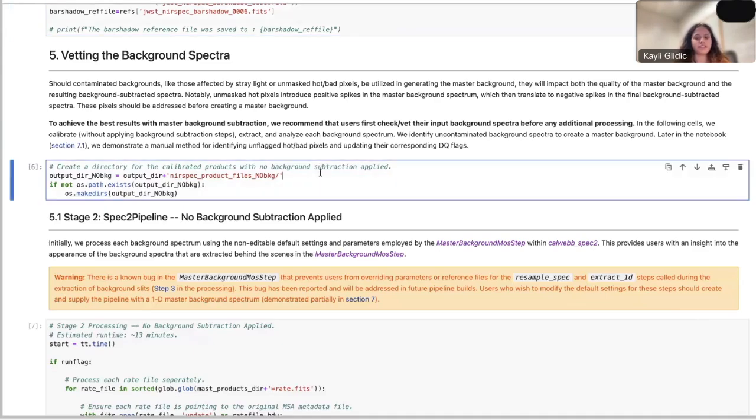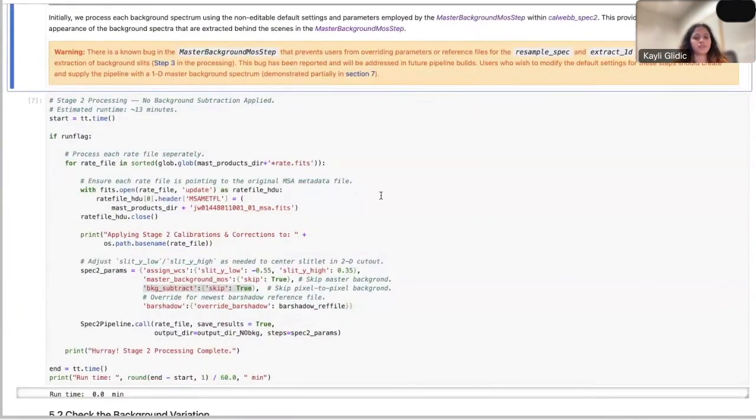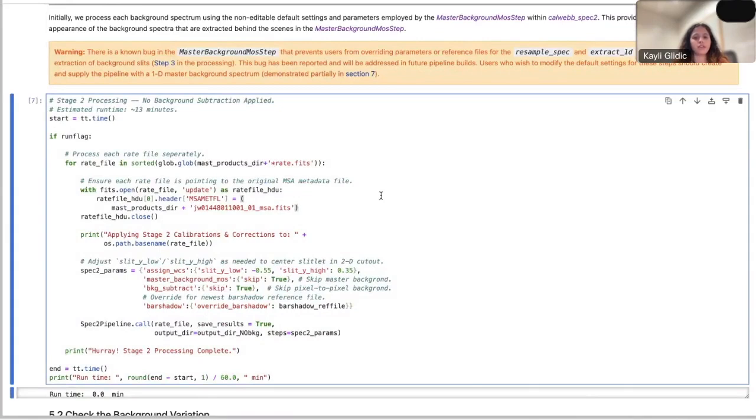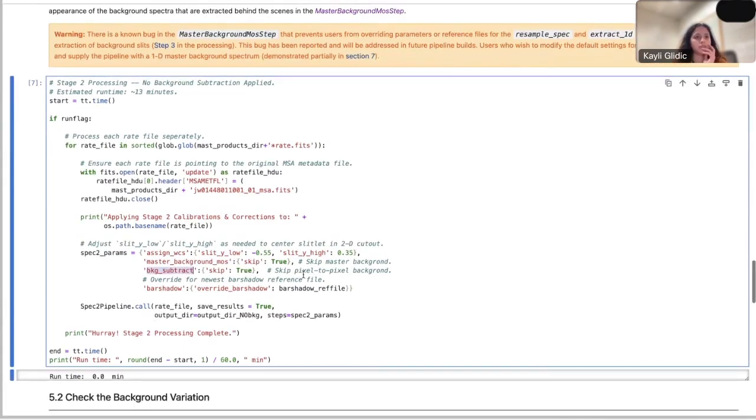So this is just the directory we're going to save these results in. We're going to go ahead and just calibrate, extract, and analyze the background spectra alone. We're not going to do any type of background subtraction, so I'm making sure to skip over master background as well as the pixel-to-pixel background step, just to be sure.